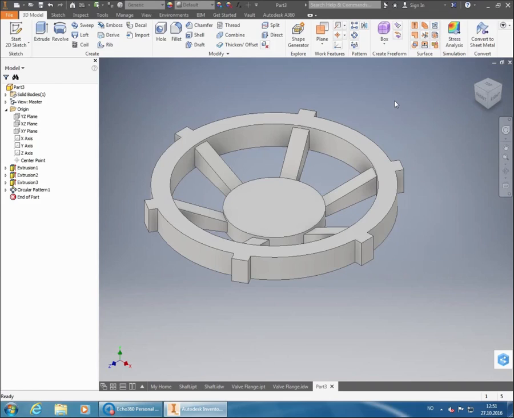If we had done the fillet before we did the circular pattern, then we could have just put it on before, and it would be all okay. But there is a way we can fix that. We can go over to the browser tree here, and you see the red point there which says end of part.